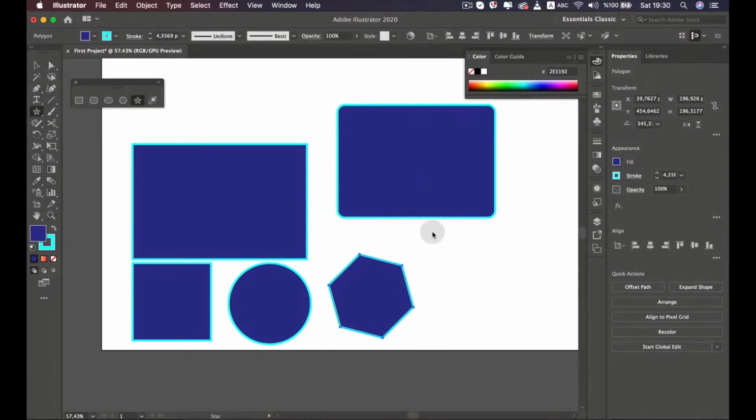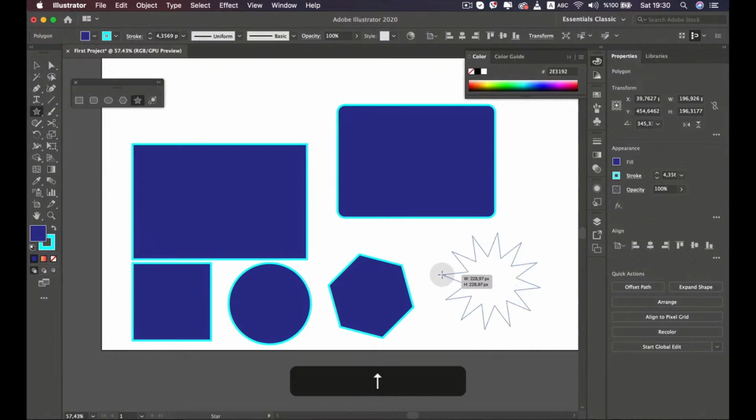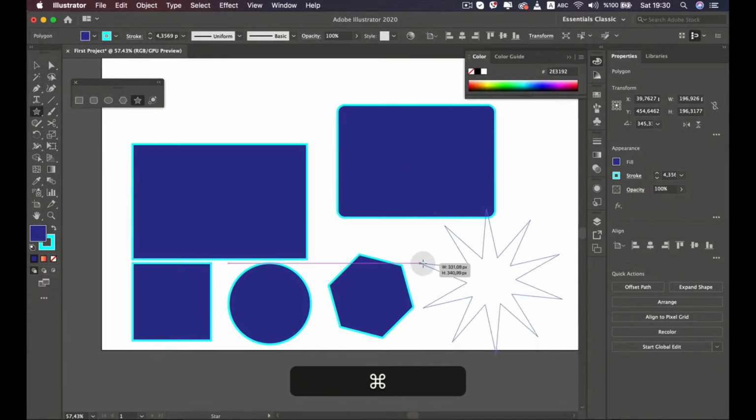And then you have the star tool. As we said, you can press on the space to move it around while you're still clicking it. And then with the arrow keys up and down, you can increase the size of the star. And also if you press on the Control or Command, you can change the size of the peaks of the star. Just like this.